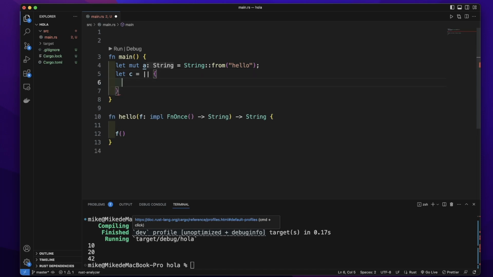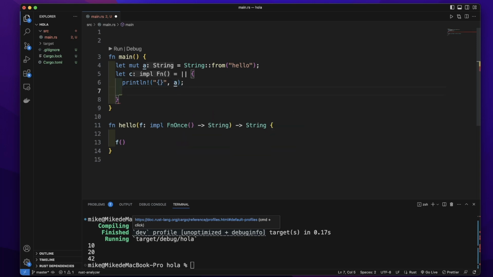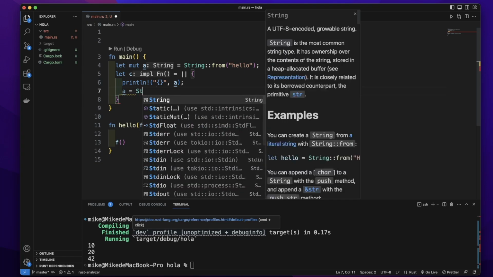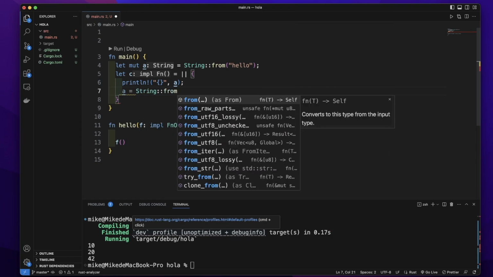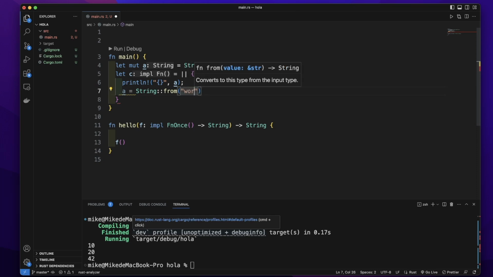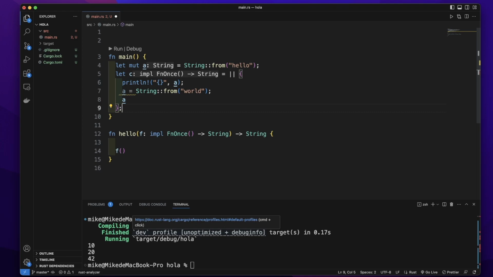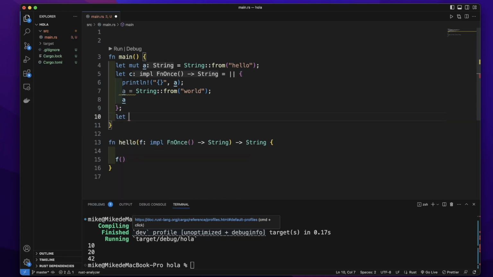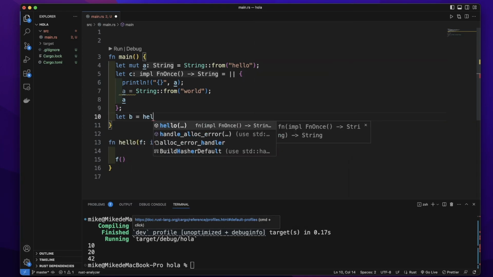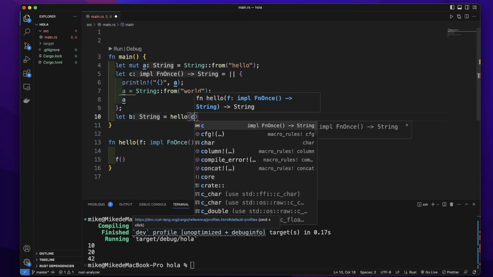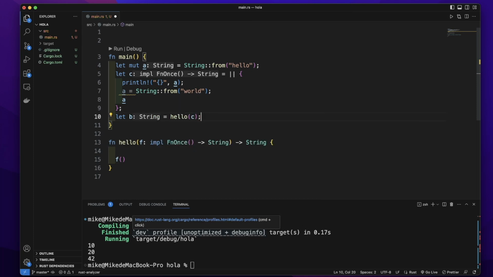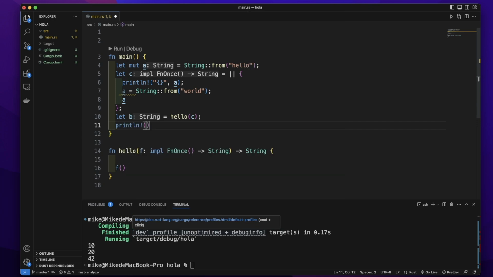In this closure body, let's first print out this a variable's value. Then let's change this a variable's value to the string from word. Last, let's return this a variable's value. Let's create a variable b equal to, let's call this hello function. We will pass this closure c into this hello function as an argument. Last, let's print out this b variable's value.